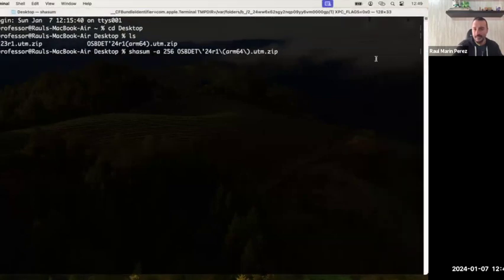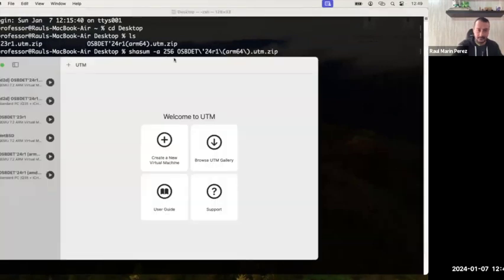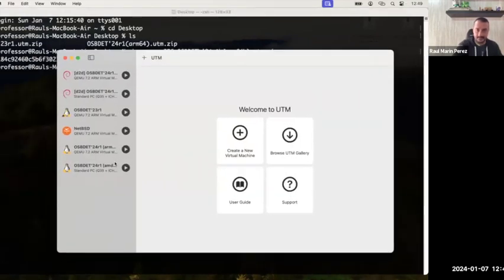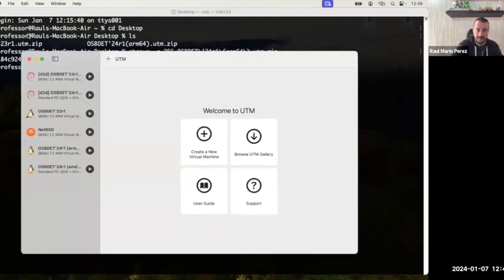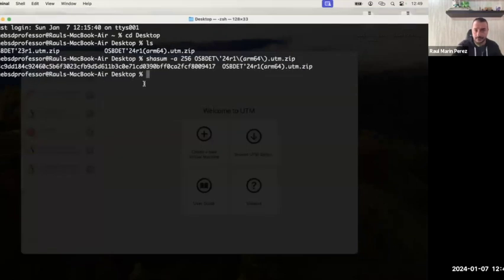So once you have the file downloaded and you confirm that it is the right file, you can open UTM. Most likely, UTM is going to be empty, or if you are coming from a previous intake, you will have the previous version. You will have something like this. And the next thing we are going to do, there we go. So we have the number.